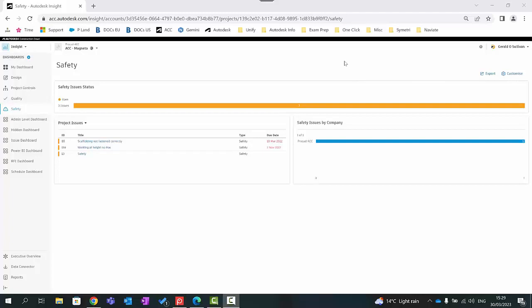Hi everyone. So in this video, I'm just going to show you how you can track the overall safety and quality on a project within your ACC platform. So where I am at the moment is I'm currently in the Insights tab, and I'm looking at the Safety tab here on the left hand side.